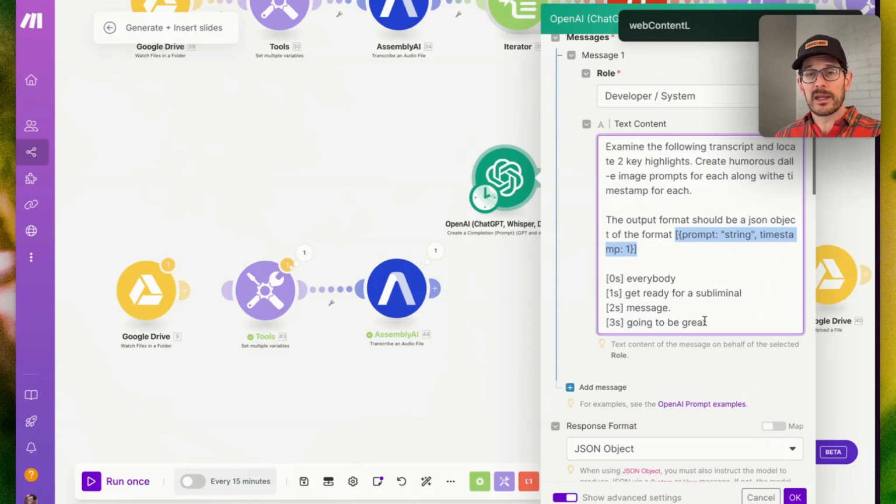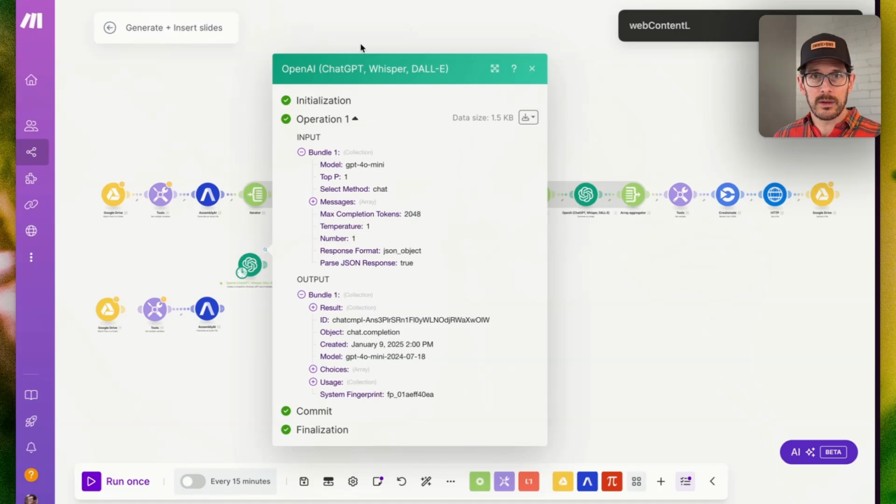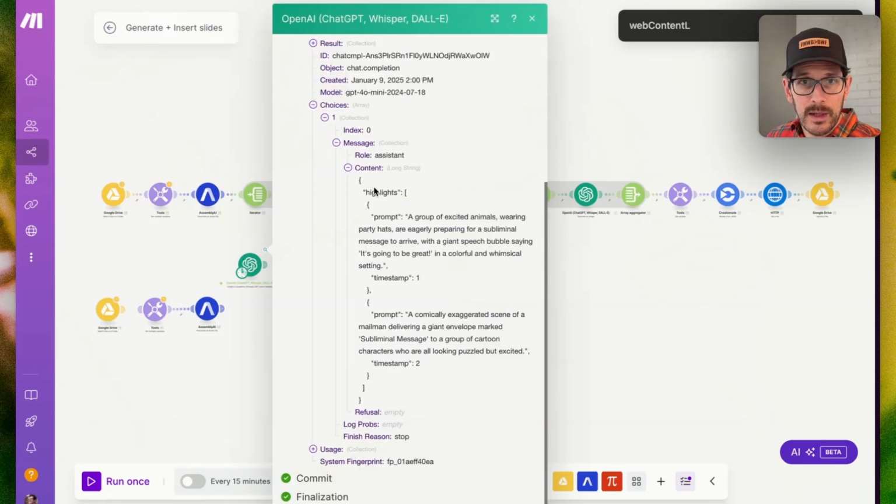So, this will become dynamic, but for now, we're just going to try it by itself and see what we get back. Okay, great. All right, so we got back highlights, prompt like this, timestamp 1, a group of excited animals wearing party hats, eager to prepare for a subliminal message. I'm going to be great. So that's good. And then here's the next one, a comically exaggerated scene of a mailman, etc. So here are our 2 image prompts.